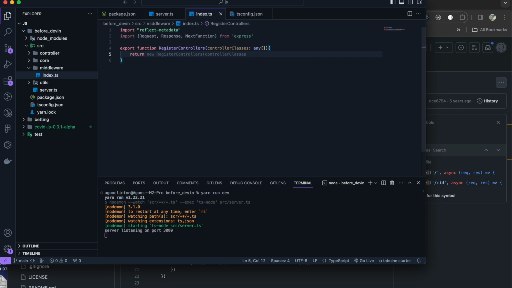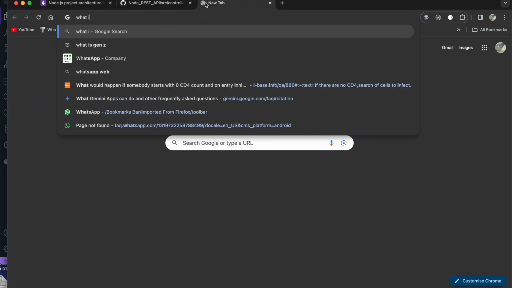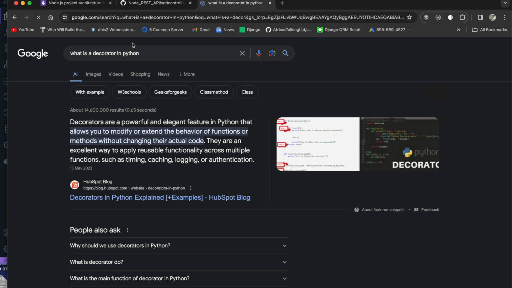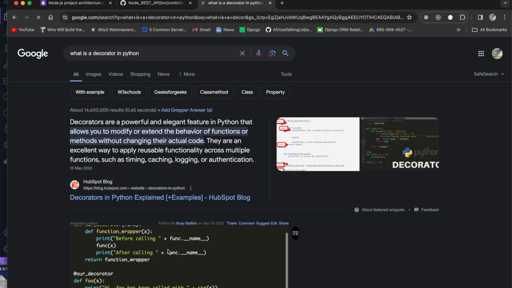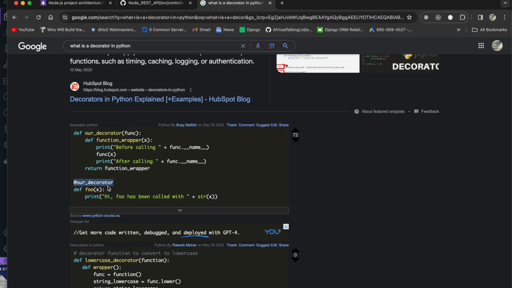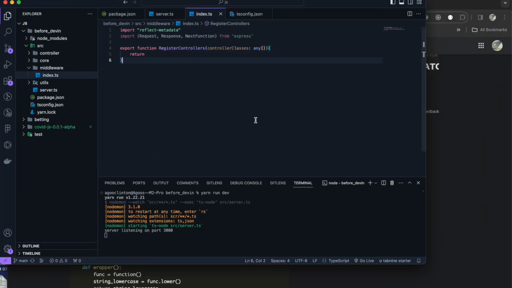Let me just help you by googling. So what is a decorator in Python? Decorators are powerful and elegant features in Python that allow you to modify or extend the behavior of a function or a method without changing their actual code. So that is exactly what we want to do. Like here you see our decorator: before the foo was run, this function had to chip in so that the foo can run. All right, now that you have a glimpse of the decorator, let's return a function.